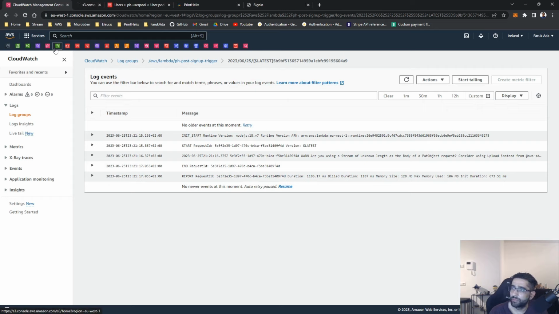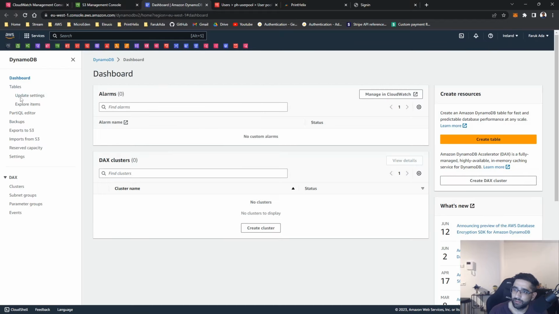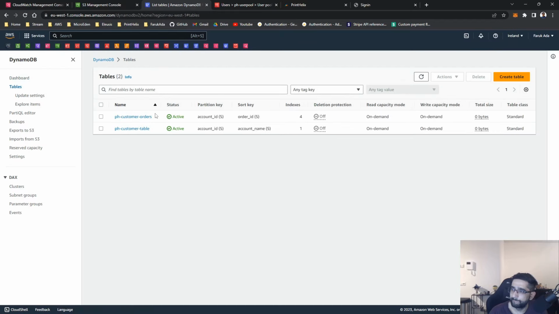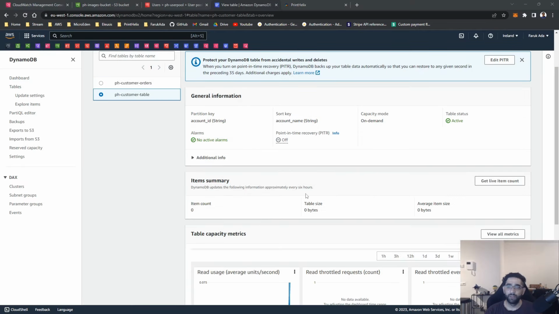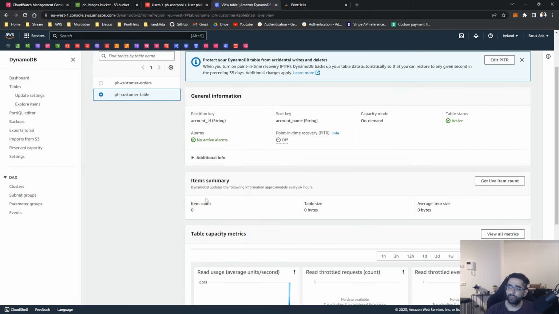And we expect buckets to be there. And we also expect the DynamoDB entry. So let's see in DynamoDB. So a customer was added to our table. So we can see that the count is 1. It will take a second before it appears here as well.